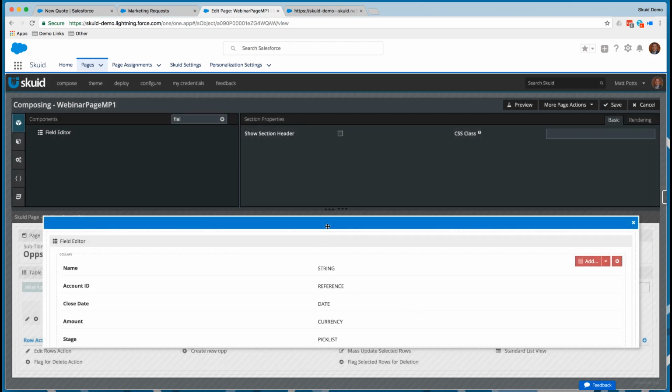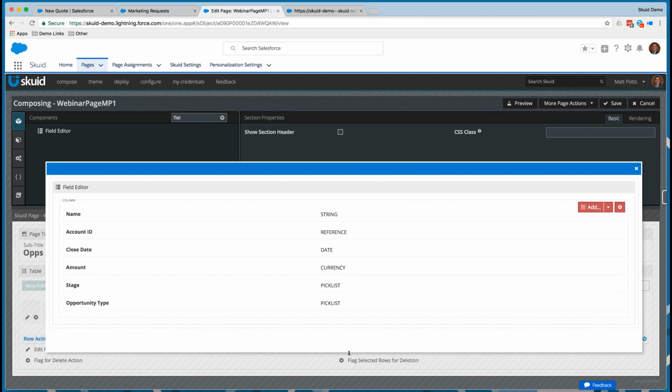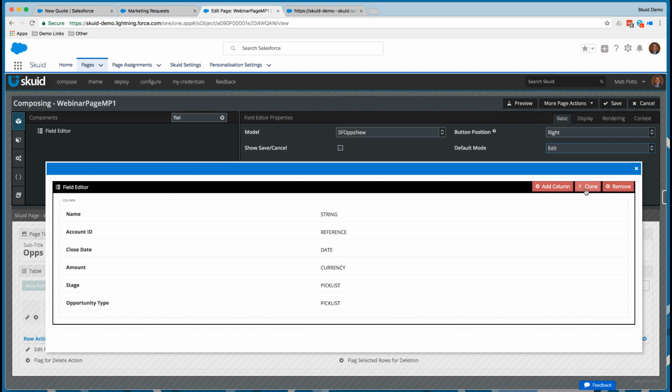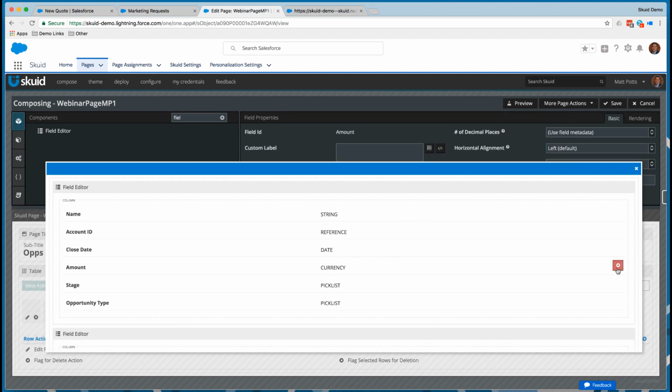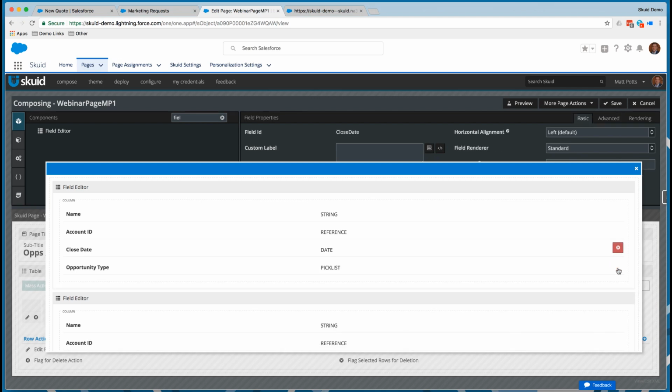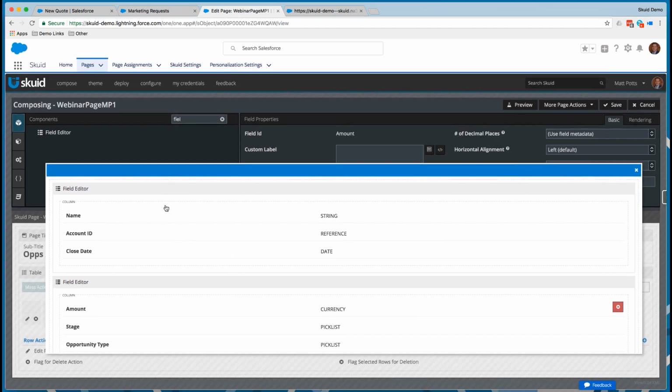Now, actually, what I want to do in this example is give the user a simple two-step process to create the opportunity rather than be presented with all 6 fields at once. So what I'm going to do, a couple of different things. First of all, I'm going to clone the field editor. And in the first field editor, I'm going to delete the last 3 fields. And then in this second field editor, I'm going to delete the top 3 fields, just so we get 2 different field editors with 3 unique fields.